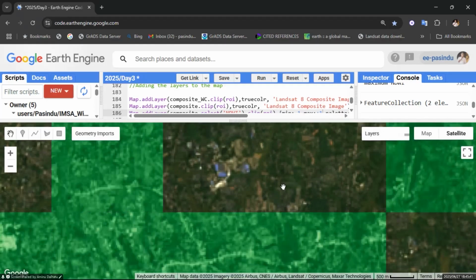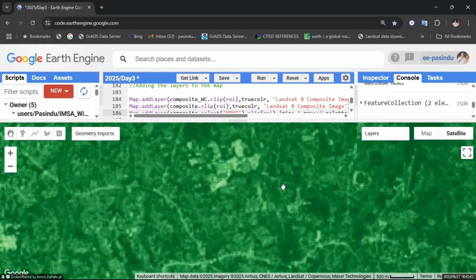What I'm doing right now is marking some training sample points. You can also follow, it's the same as the last step that we have done, just marking as many training sample points as you possibly can.